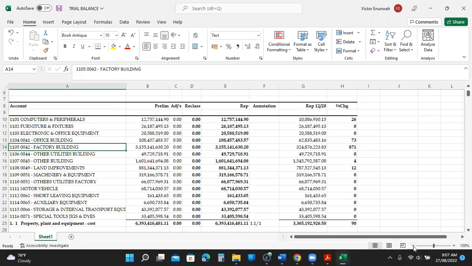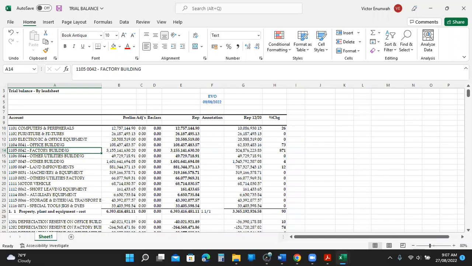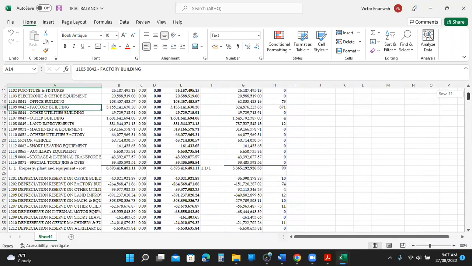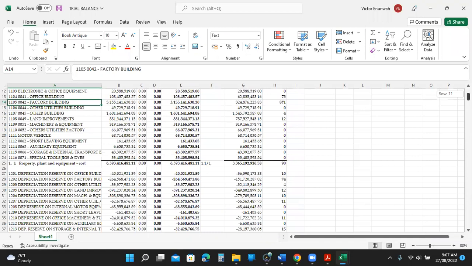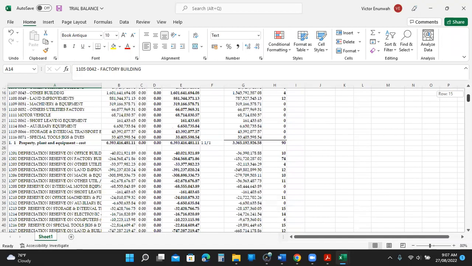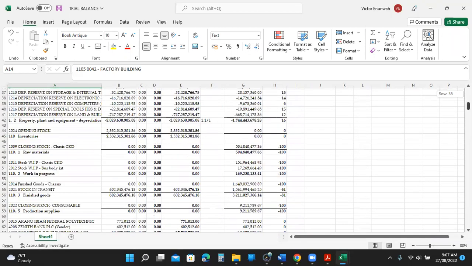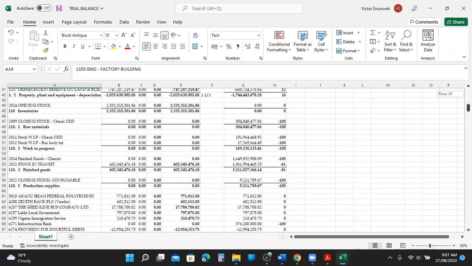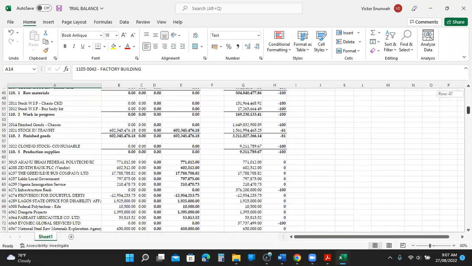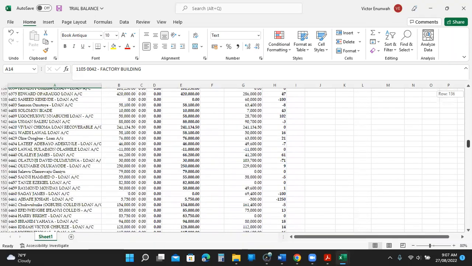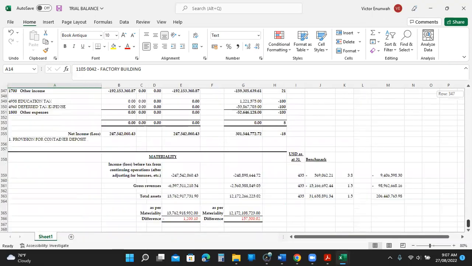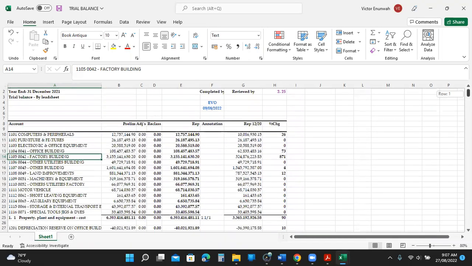We have a trial balance, or TB, whatever you may choose to call it. So you can see several account balances. We have property, plant, and equipment account balances, accumulated depreciation of property, plant, and equipment, inventory, raw material, work in progress, finished goods, and all the way to the end.